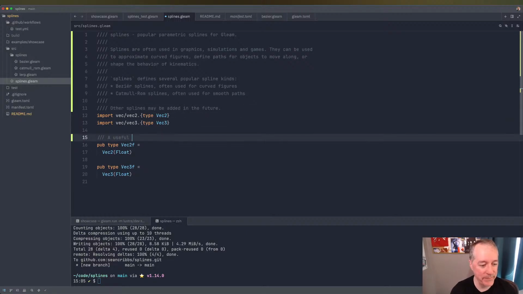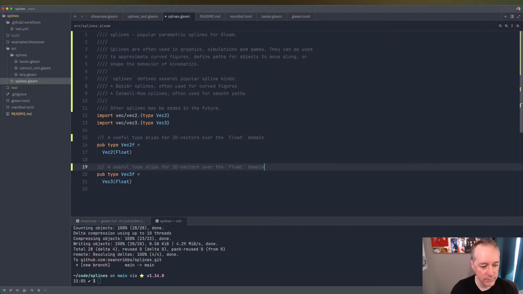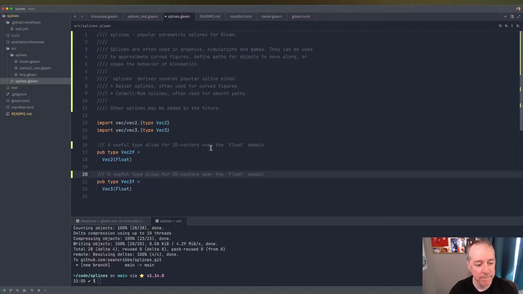Useful type alias for vec for 2D vectors over the float domain. Okay. So we've got some base stuff in here.